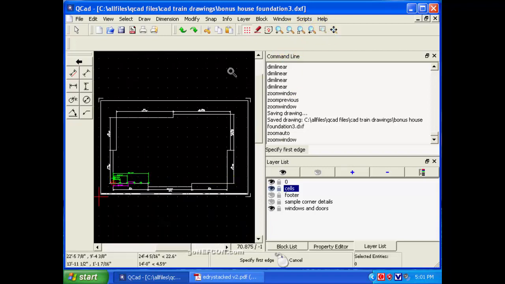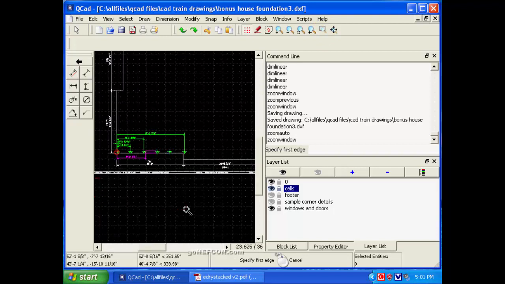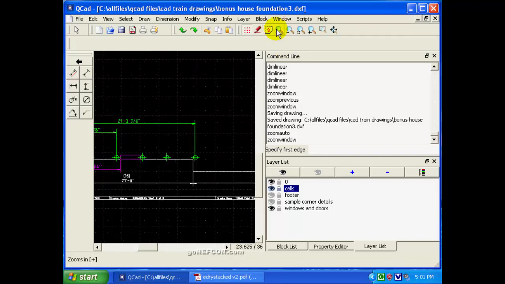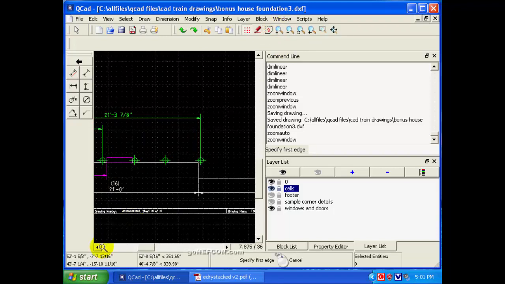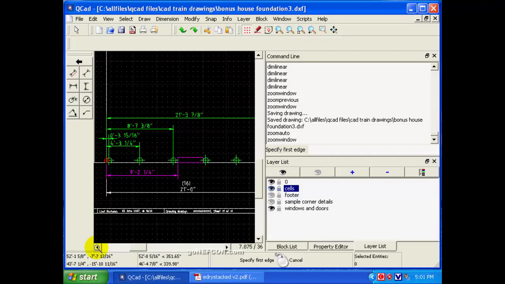We look at a section of it over here in the corner. Someone that's building the forms knows exactly what's going on now. He knows where each rebar should fall in the footer. Notice it takes up a lot of space. You have a lot of dimensions. You'll probably have 24 dimensions across here.